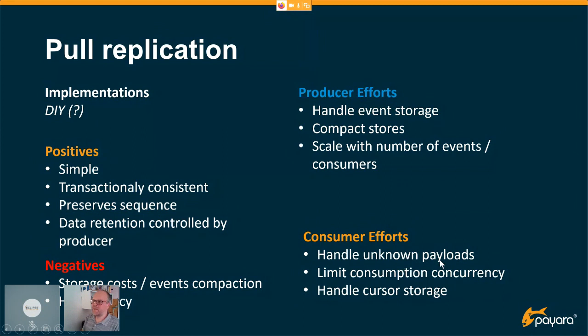Consumers need to be, again, aware of unknown payloads when the producer breaks their promise and produces an invalid event. This is, again, something that needs to be monitored in the same way as a dead letter queue in a messaging system, because when you've got a message you cannot get through, you get stuck on that point, and your data stores diverge. And then there's the pretty easy task of handling cursor storage.